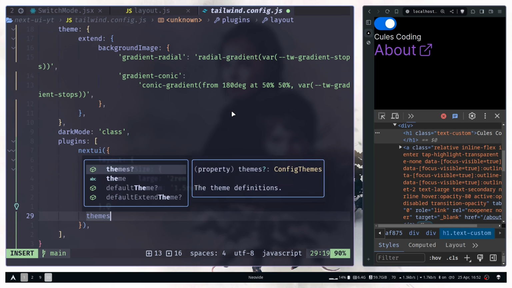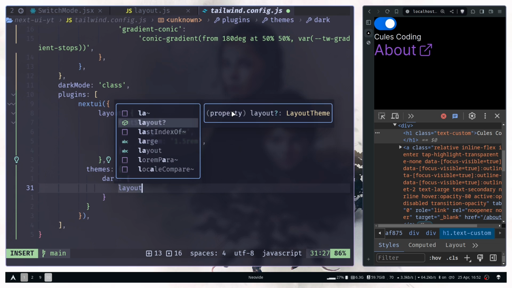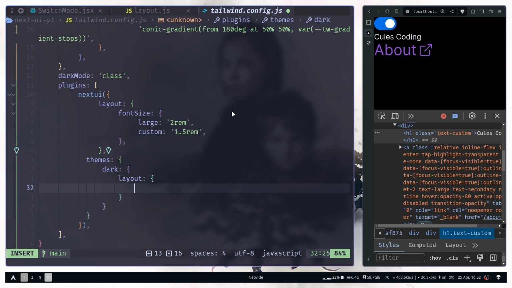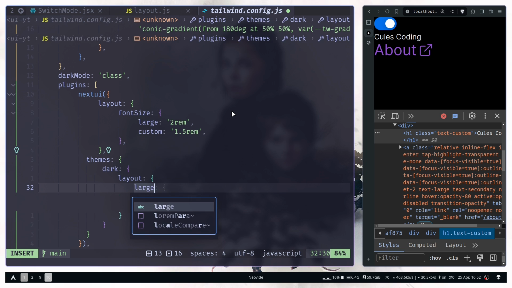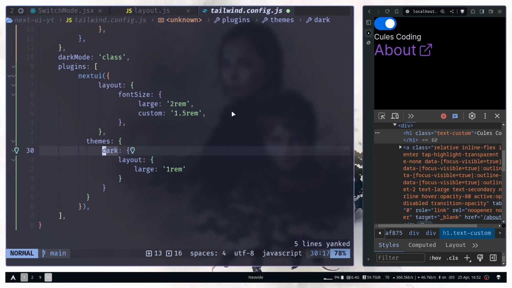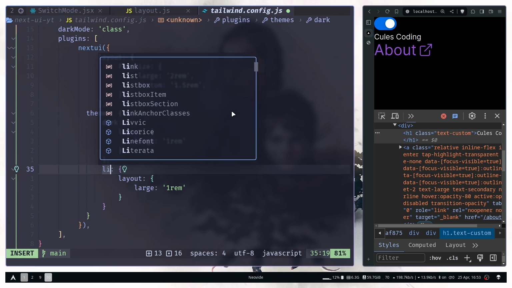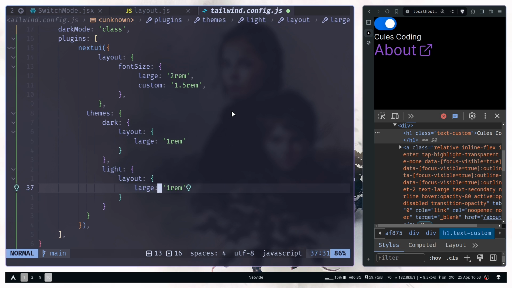So themes, then let's change the theme for both light mode and dark mode. Let's set dark first. Then layout, let's say large is going to be 1 rem. Now copy this. Let's say light and 1.8 rem.